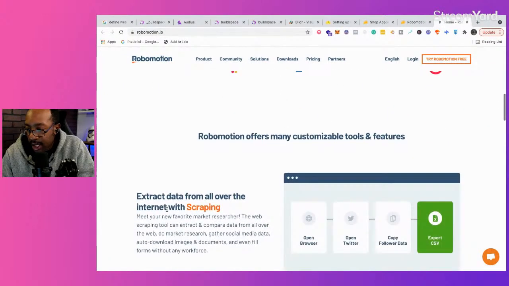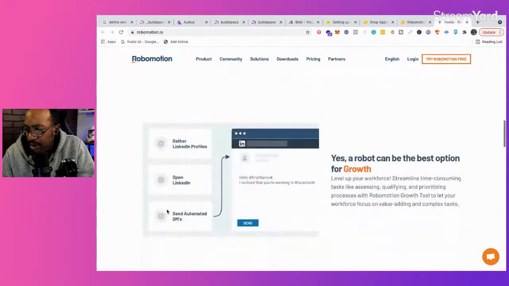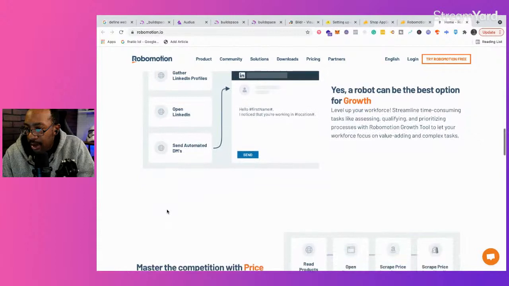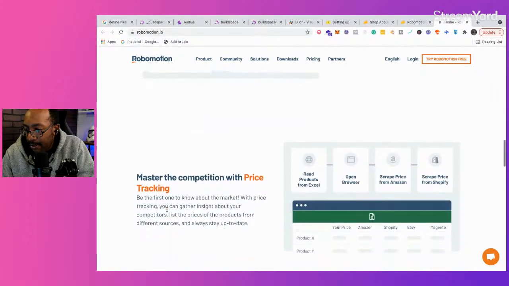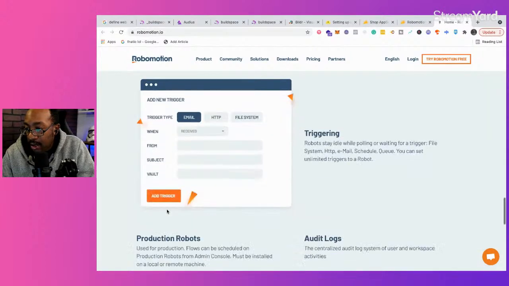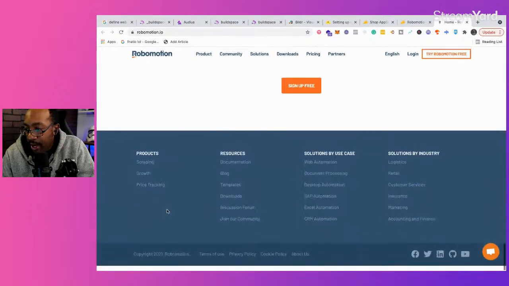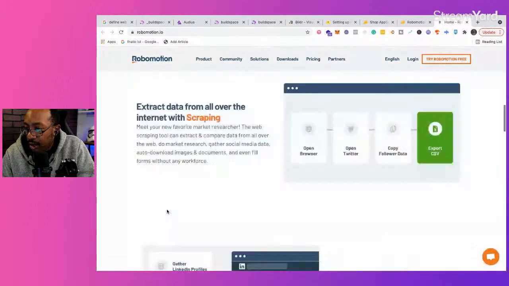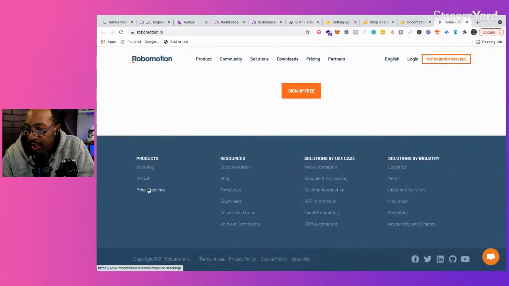Yeah, so it's like a Zapier, I guess. Open browser, copy file, extract. Okay, interesting. It's kind of like Automatio, master repetitive for price tracking. Oh, okay. Scrape price from Amazon, scrape price from Shopify. Okay. Yeah, it is like Automatio. Interesting. Price tracking. Let's take a look.